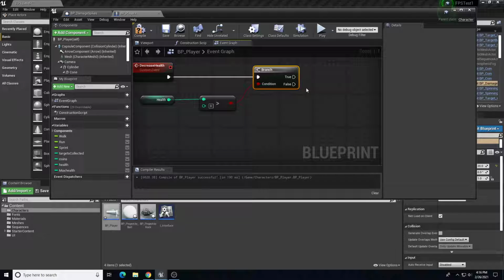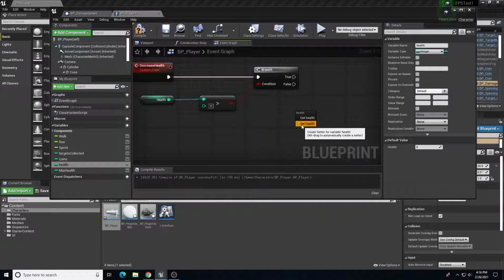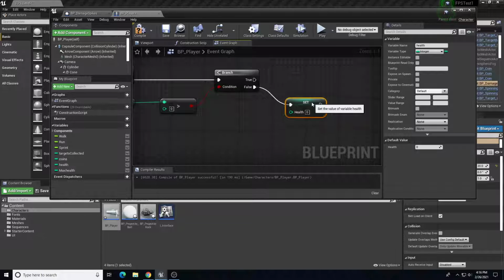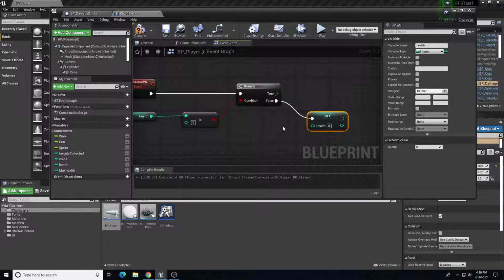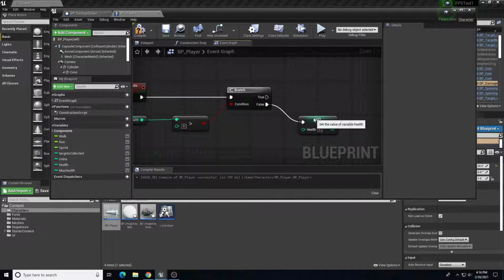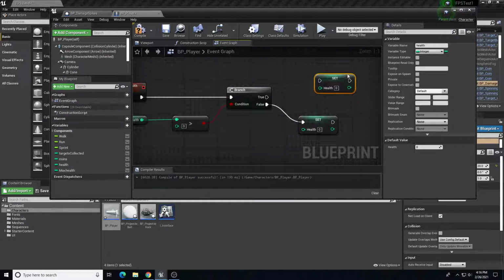Alright, so then we want to say, well, if that's false, so let's drag out from false. If our health is not greater than 0, if it's 0, then actually let's drag in a set health. So we're going to set our health to 0. So if our health is not greater than 0, as in a 0, then set our health to 0. We don't want to reduce more than 0, as in a negative value. But if our health is greater than 0, then we'll copy that set health. We're going to set our health.